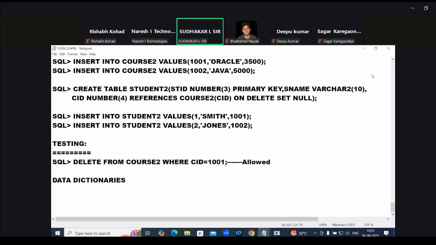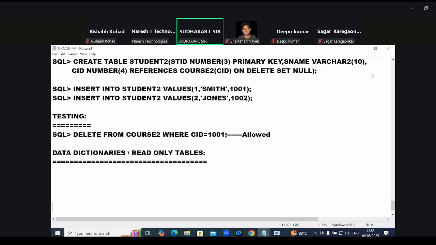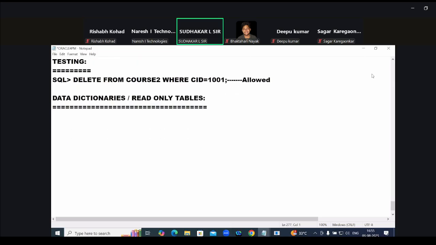Data dictionaries, or else we call them read-only tables. Now we can carefully observe what a data dictionary is, why we call it a read-only table, and what kind of information is stored under these tables.